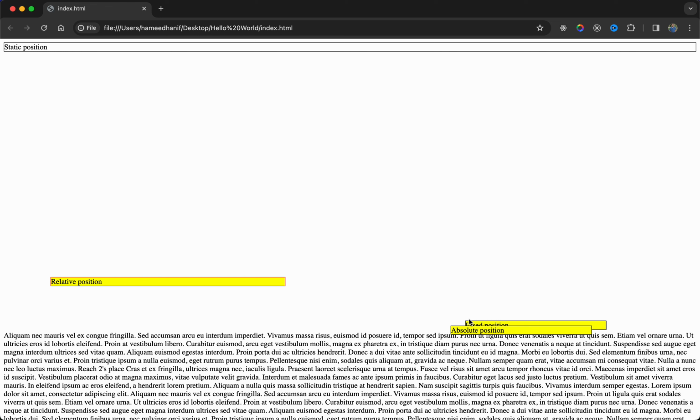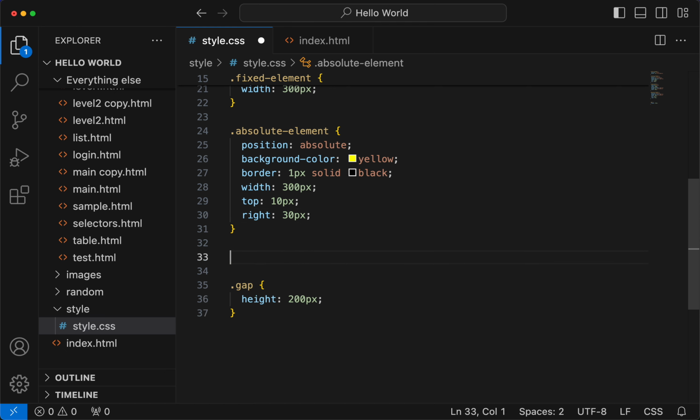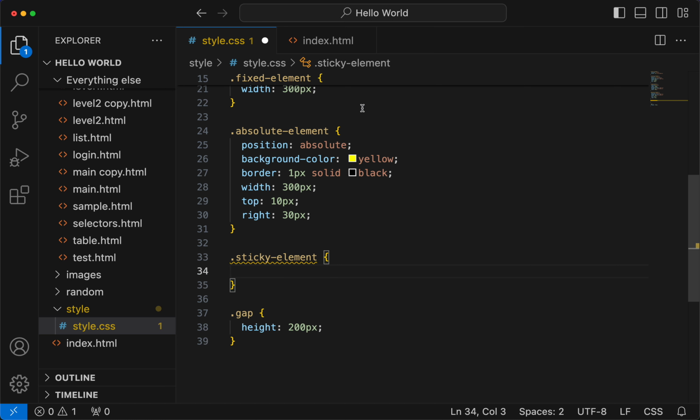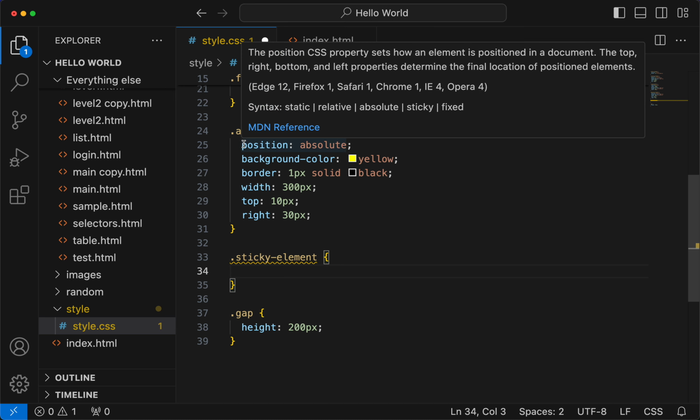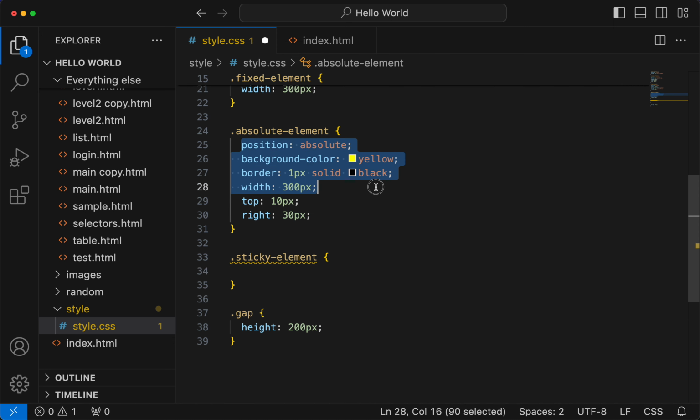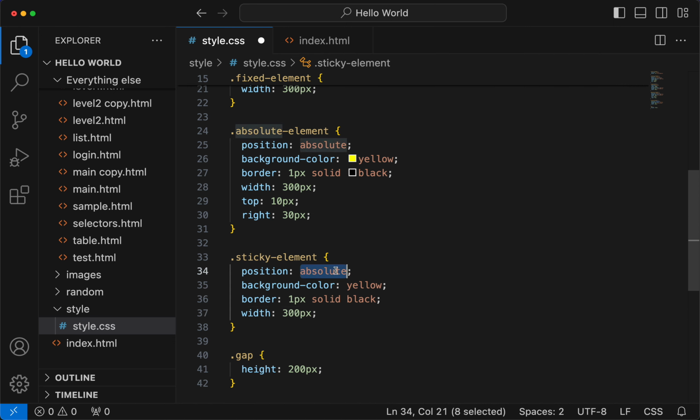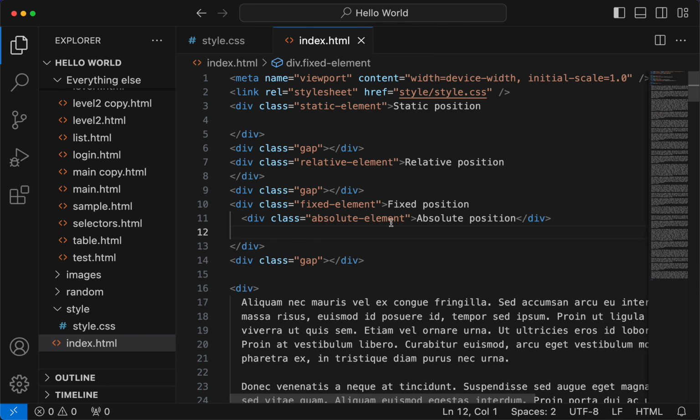And finally, we have something called sticky. Sticky elements are pretty interesting. I mean, it is a combination of relative and fixed. We'll see that. But sticky elements are not supported in Internet Explorer, and Safari might require a WebKit prefix. We'll see what that WebKit is.